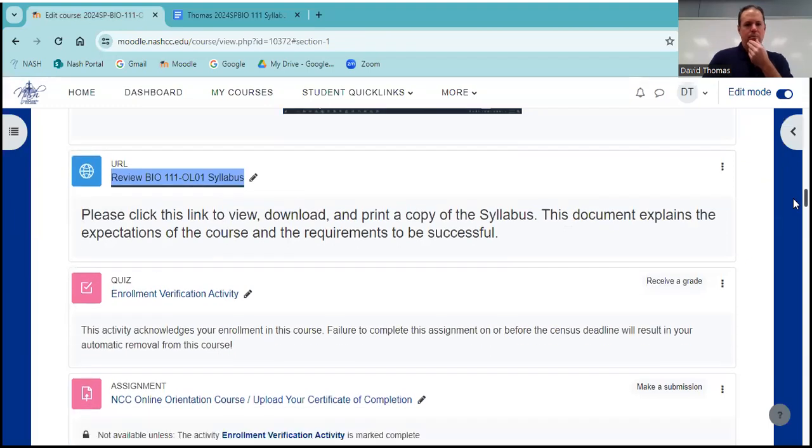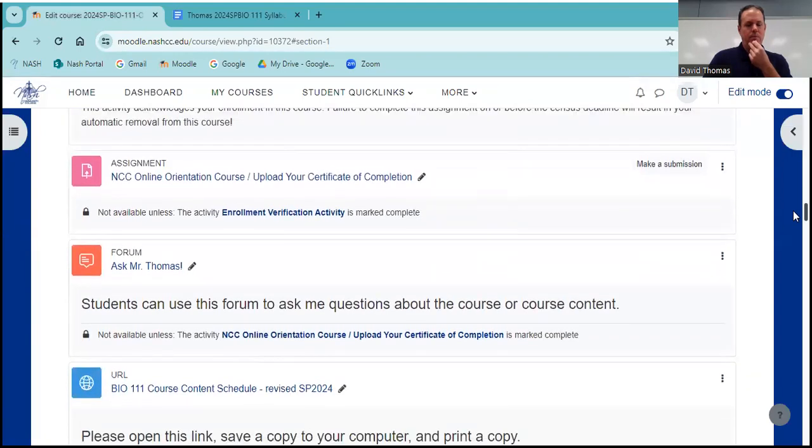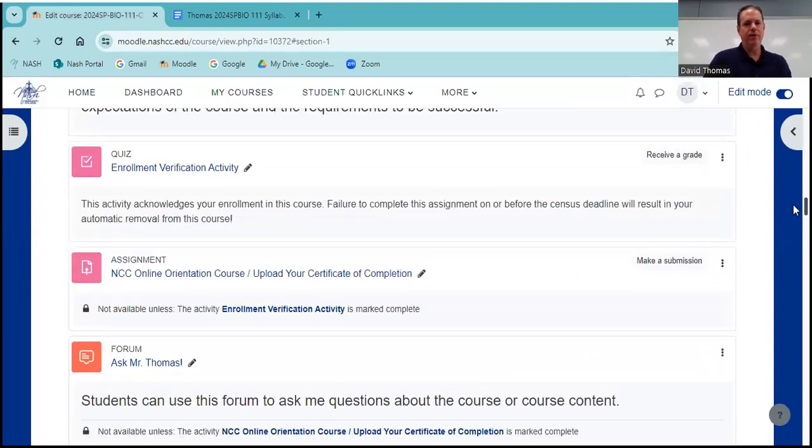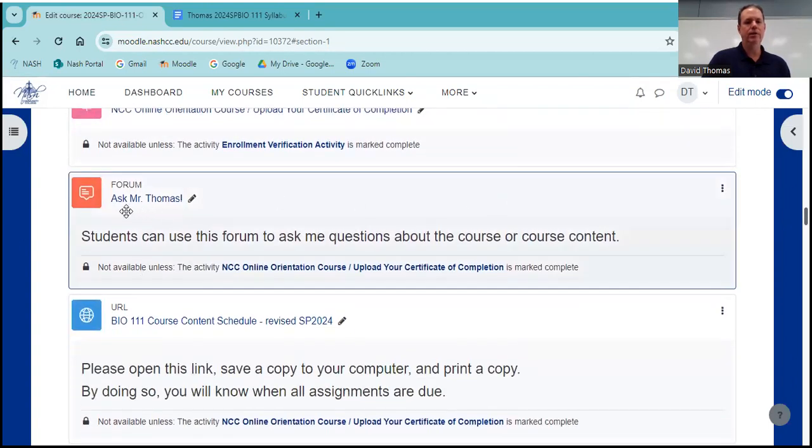All right, so other things in Moodle to look at. Just below the enrollment verification activity, the online orientation, I've got a little link here for Ask Mr. Thomas. This is just a way that you can post a question. Maybe you've got a question, other people want to see it. It's going to post out. Everybody will be able to see it in the class.